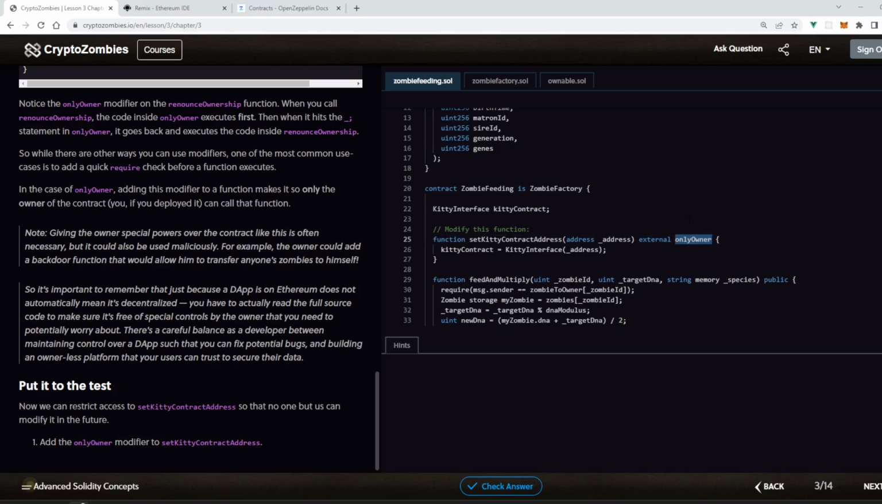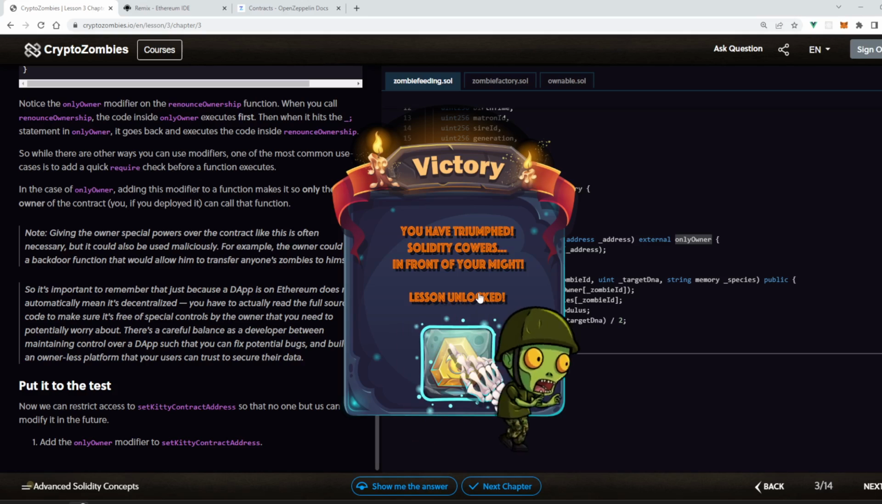So now this function is actionable but can only be called by the owner. Let's see. That's correct. So we have completed chapter number 3. Now let's move on to chapter number 4.